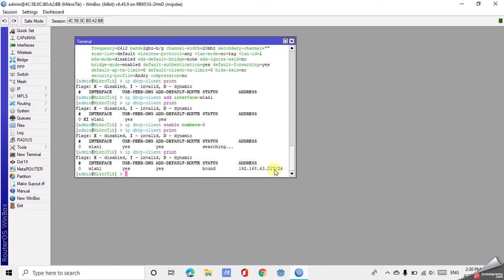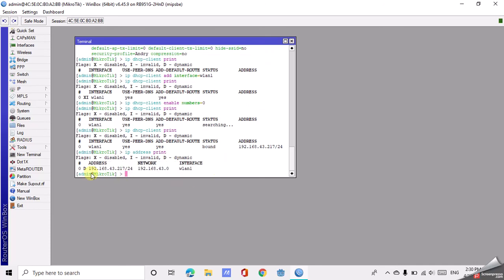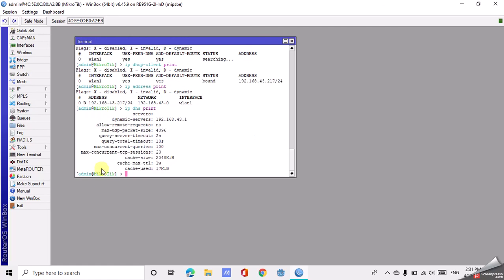See the registered IP address with the command ip address print. The status is dynamic, the interface is wlan1, and the address is 192.168.43.270, dynamic. And also check the IP DNS. The DHCP client requested from the DHCP server and received the configuration automatically.